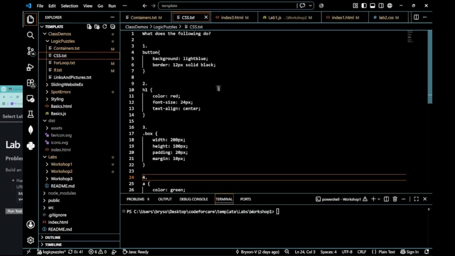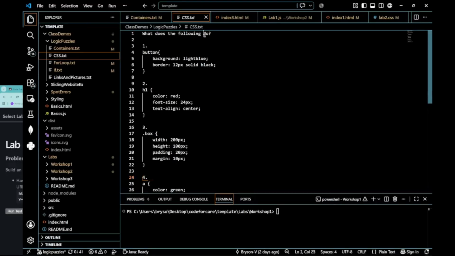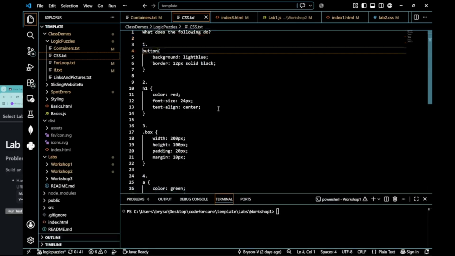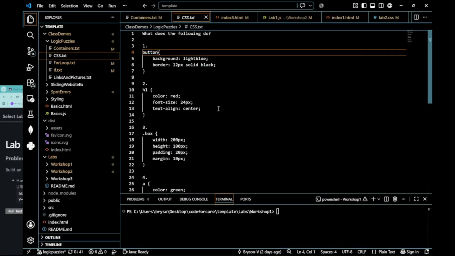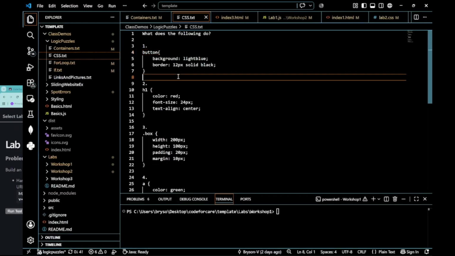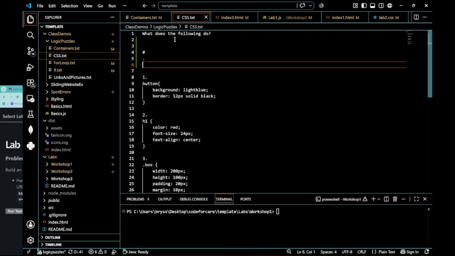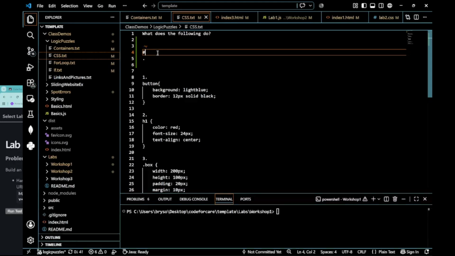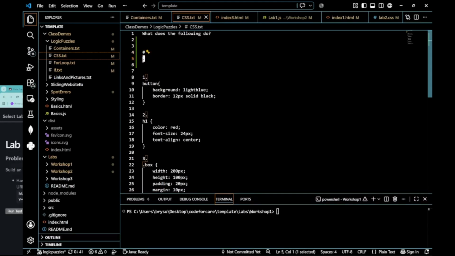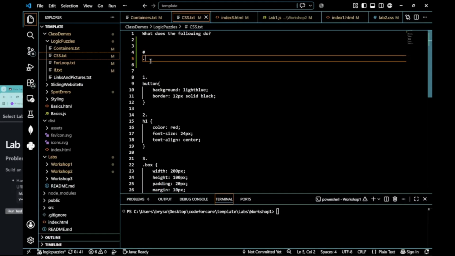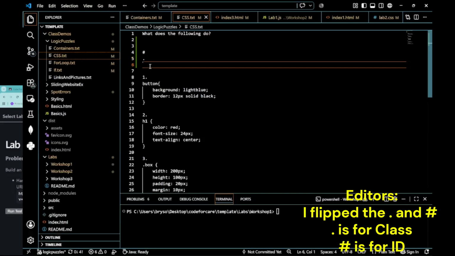Then finally, we have CSS.txt here. So we kind of just wanted to explain what the following does here. So first, again, I probably could have explained these with hashtags or something, but we should explain to you the difference between hashtag, dot, and a blank. So with hashtag, remember, you're looking for a class. For dot, you're looking for an ID. And if it's blank, you're actually just going to change anything that was created with it.